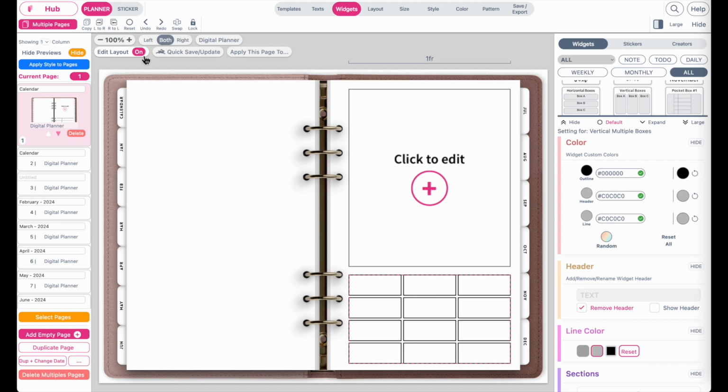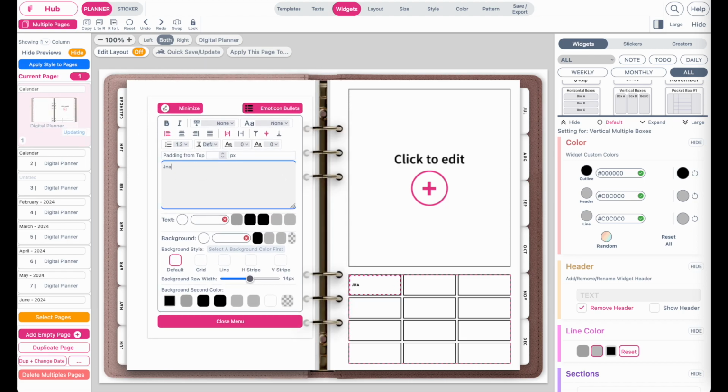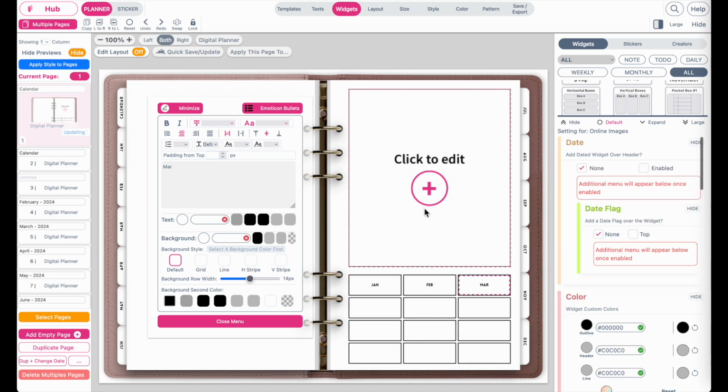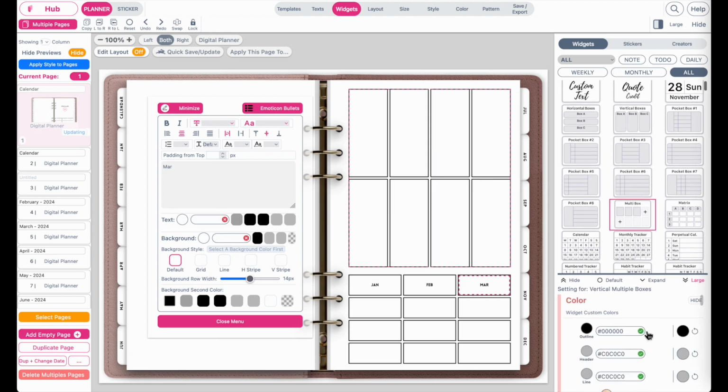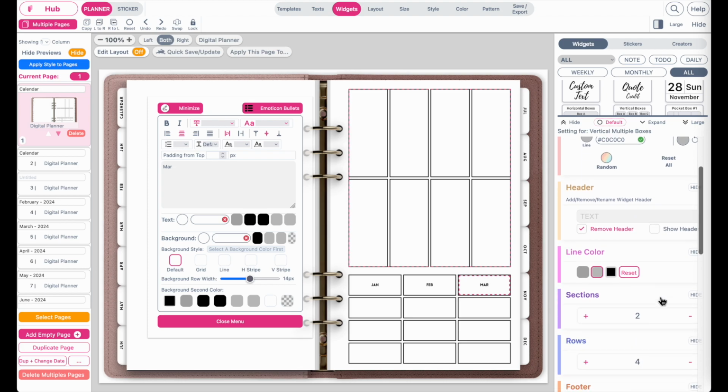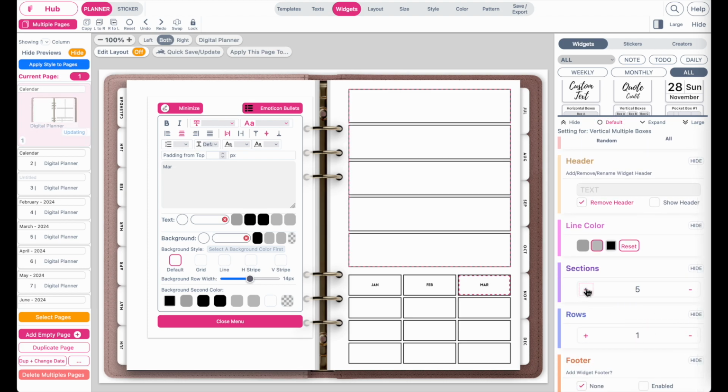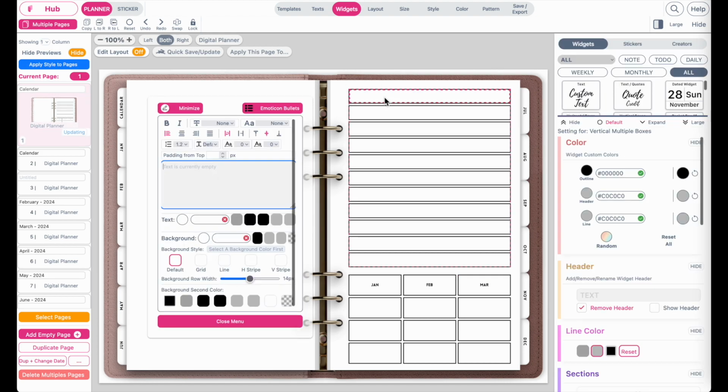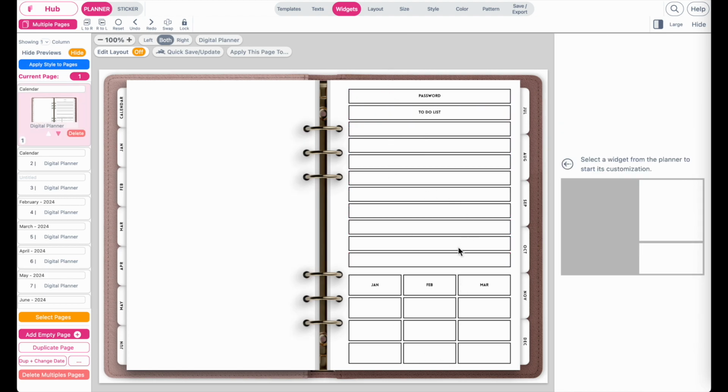Then right within the small boxes, deactivate edit layout. And now when you click within the field, this text menu should show up. And here you can type in January, February, and so on. So you would write in here January, February, March, and so on till December. And then up here, you can, for example, add in a new multiple box widget. And here you can, for example, also set them to just have simple rows like this. And then maybe if you have a section called password, you can write it in here. Another one might be, for example, to-do list, like this, and so on. So this is how you would create your index.